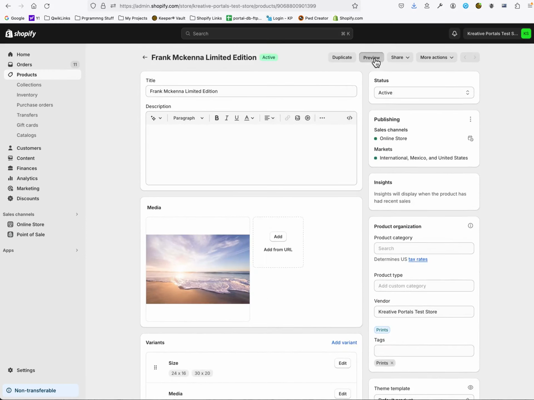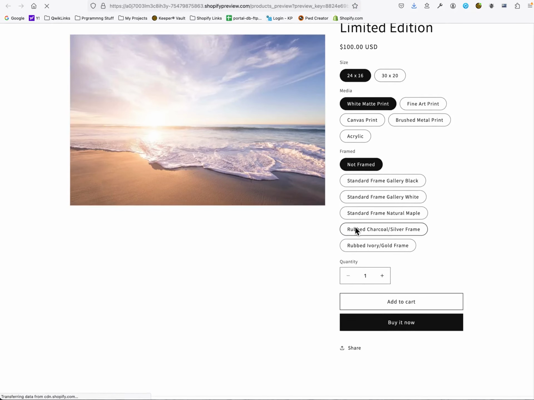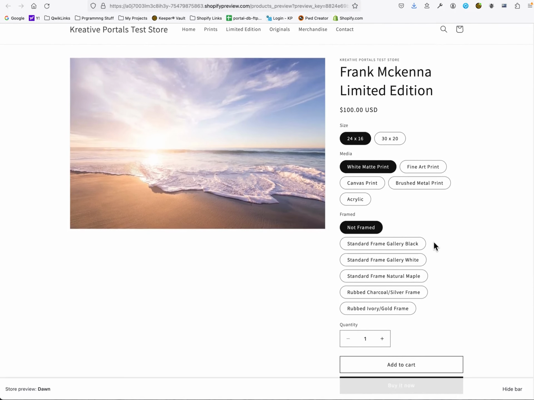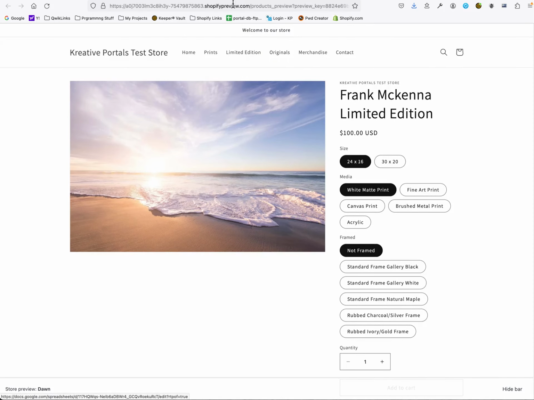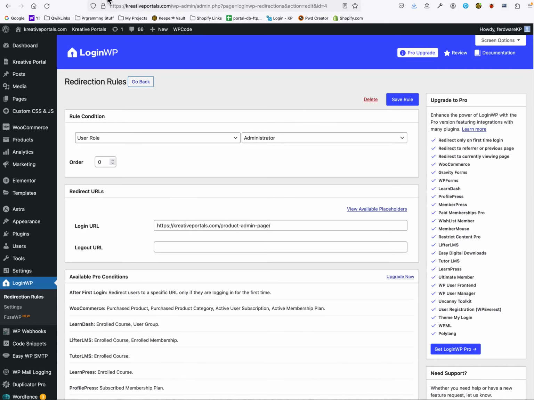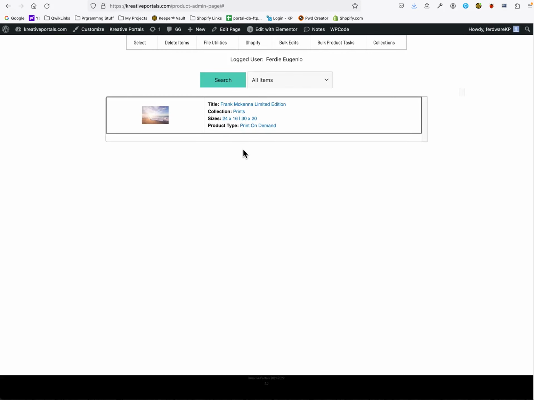And that's it. Now if I preview the item, it has all the features that the Creative Portals app plugged in for you. And that's how it is. That's it. That's how you add products into Shopify using the Creative Portals app.